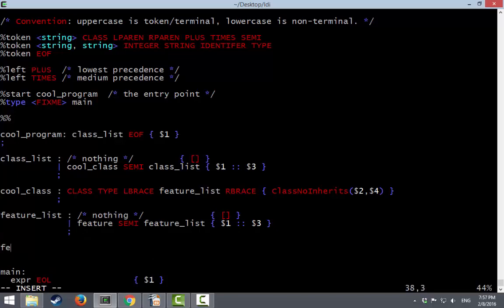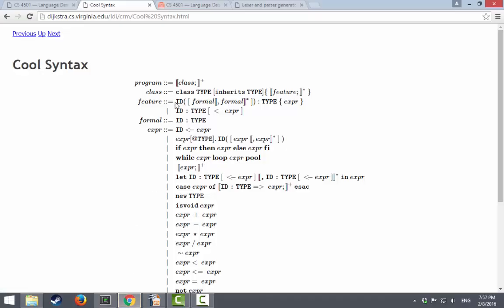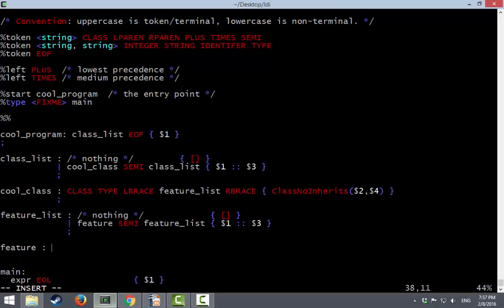So now I need to know what a feature is, and we're only going to consider one of them for now. The feature is either a function, oh, too complicated for me, or an attribute with an optional initializer. Oh, initializer, much too complicated for me. So how about we just have an identifier, and then a colon, and then a type. And if you do this, you get an attribute with no initializer, like so.